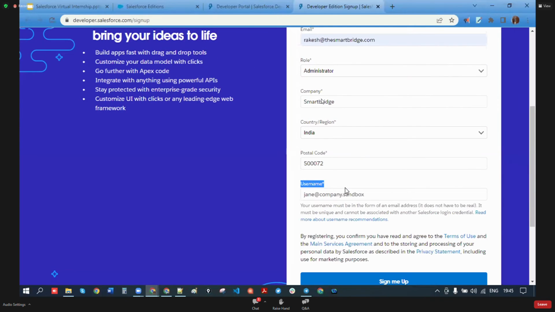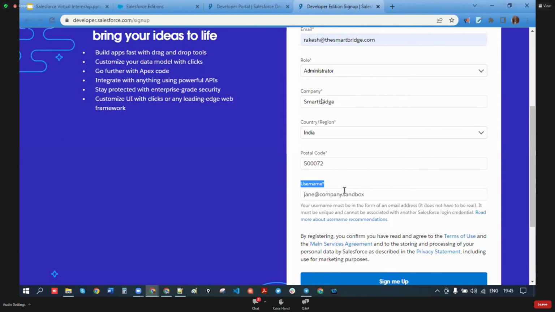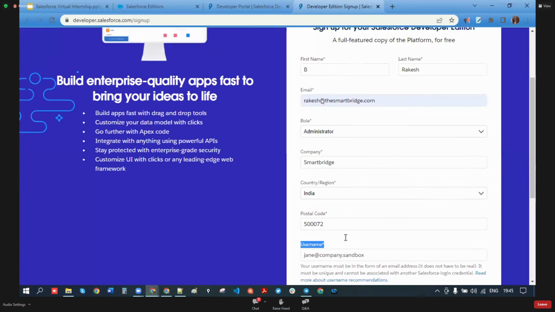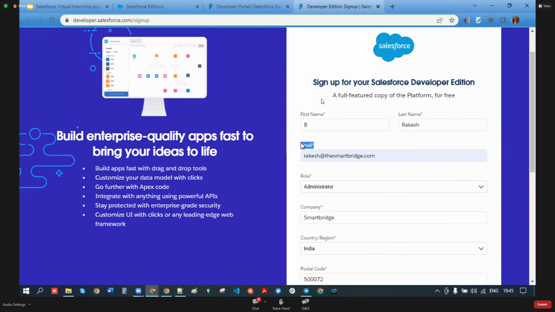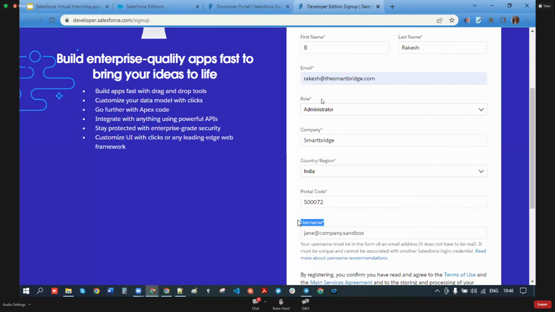And the username. This is the most important here. See, this is the email ID and this is the username. Don't get confused between the email ID and the username. The email ID is used for the verification of the Salesforce account, and the username is used to log in to the Salesforce account. Let me give you an example.